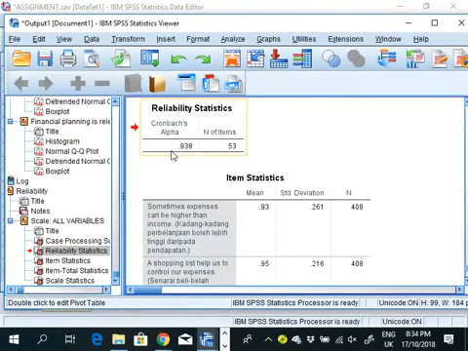You have to back up your justification, finally 1970. That is the author who says that it must be greater than 0.7. So this Cronbach's alpha says that the data is reliable, more than 0.7. But this is for all the data.